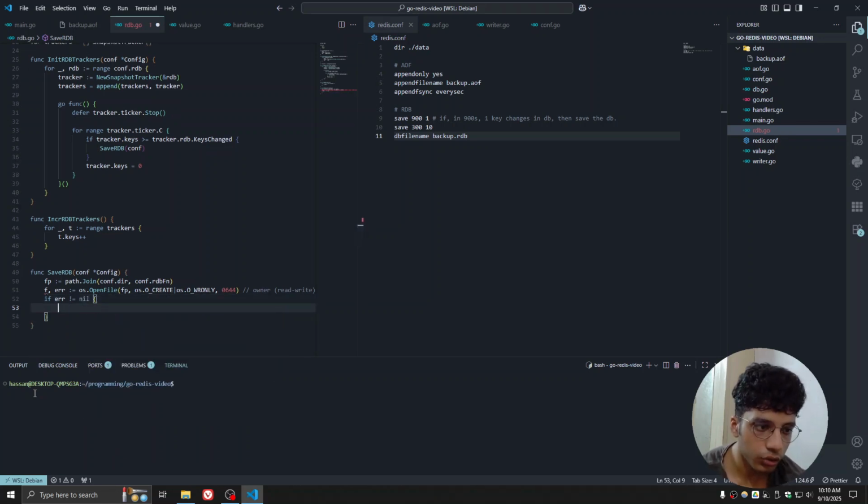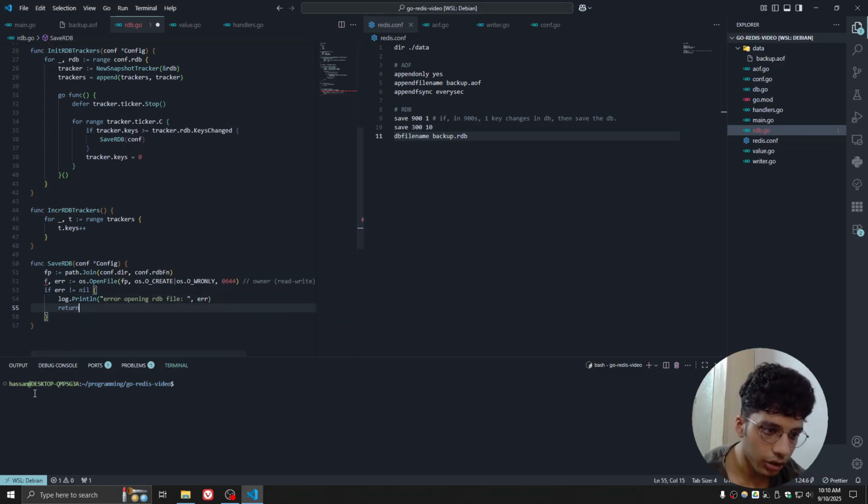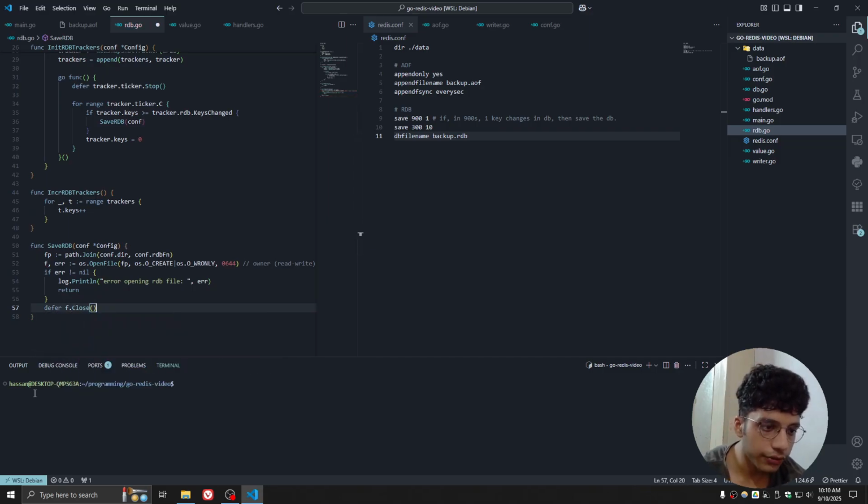We don't want to skip this under any circumstances. Let's just say error opening RDB file and print the actual error over here and return. And also make sure to close the file at the end by using this defer keyword.